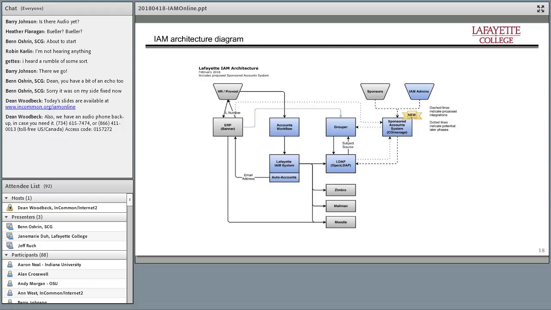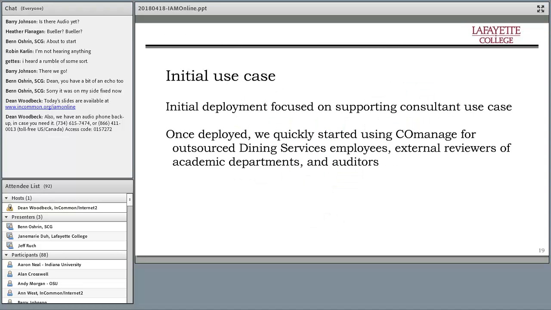In the rest of the diagram, over on the left side, HR and Provost enter records in Banner, and then also enter into the accounts workflow, and then get pulled into our auto accounts database where we have scripts run, and other key service accounts are created, like Zimbra email, which we run locally, and some other things. So this was the idea: using COmanage as a system of record for affiliates of the college.